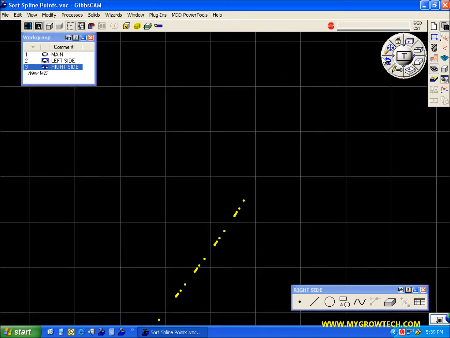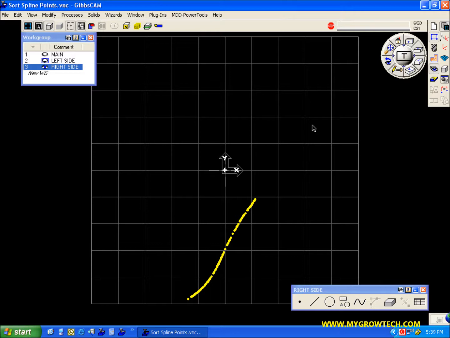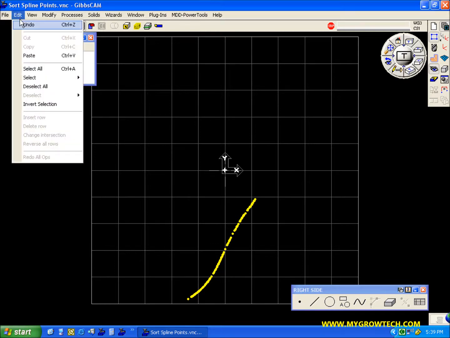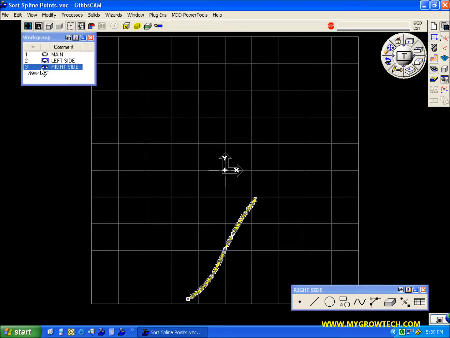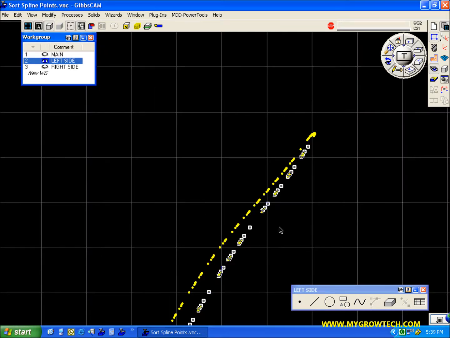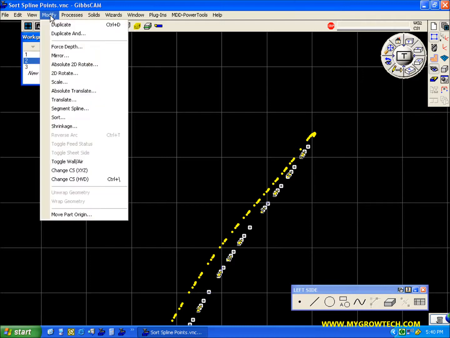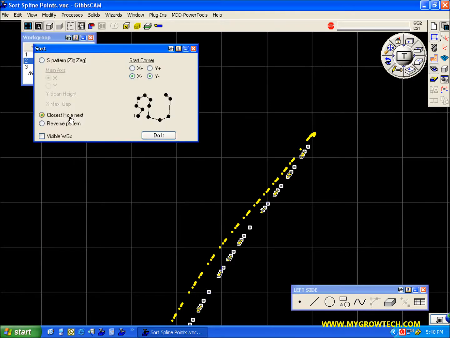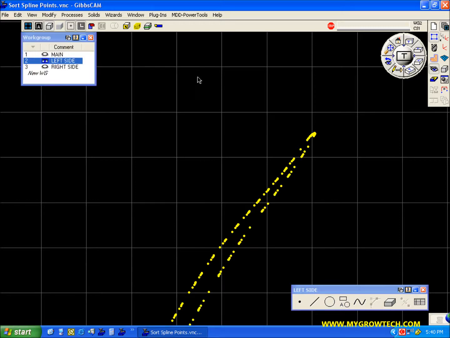Now as we do this, we're going to take all of these points. So let's choose edit, select all, edit, cut. Let's go to the left side, edit, paste. Do not select the points or deselect the points. Right now what we're going to do is modify, sort, and we're going to reverse the direction. This time we're going to start from the X positive, Y positive. Go ahead and do it. And we can close this and deselect.